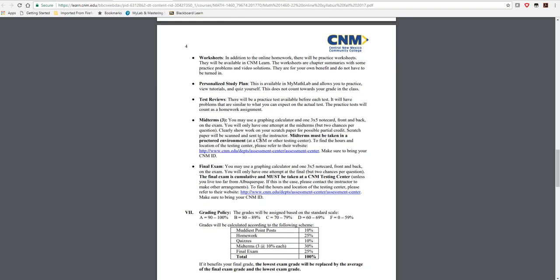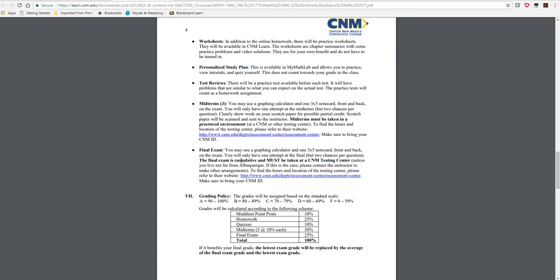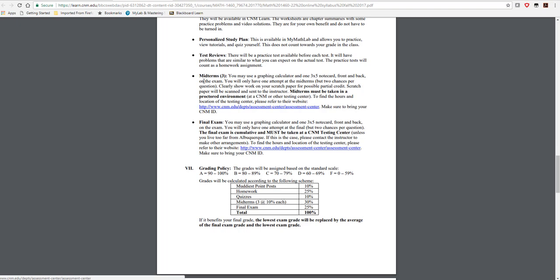Test reviews, there's going to be a practice exam for each exam. The practice exams are going to be pretty much exactly what you can expect to see on the actual exam. In fact, you'll have to do them because it's linked. If you don't do the practice exam, you won't be able to open the exam. We'll count those practice tests as a homework assignment, so you definitely want to do that.